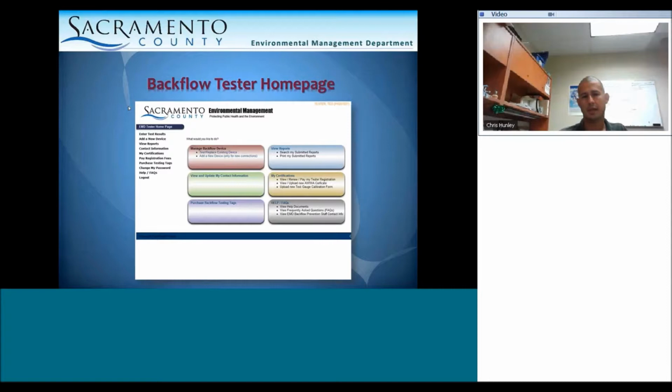So anytime they go out and test an assembly, instead of filling out a piece of paper, they're going to utilize that workflow to submit the test result information to our department. They can also go in and add any new device that may be out in the system.